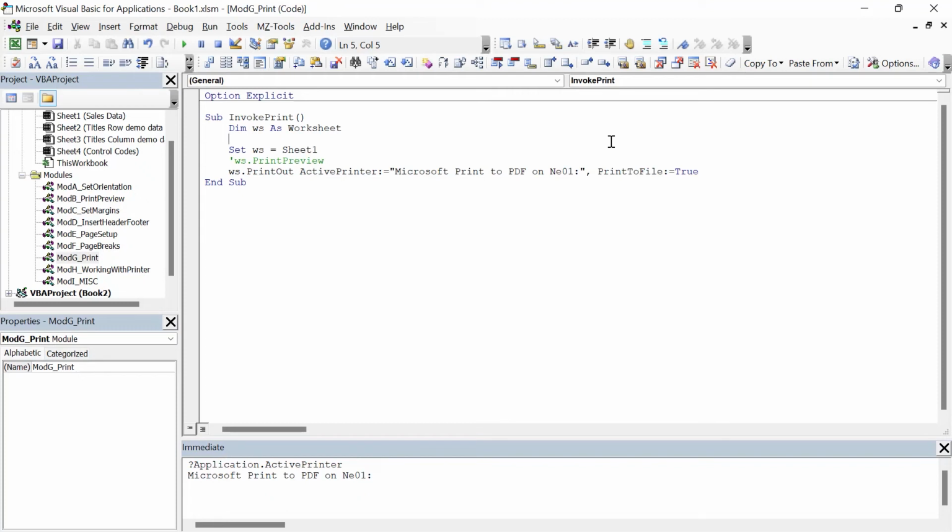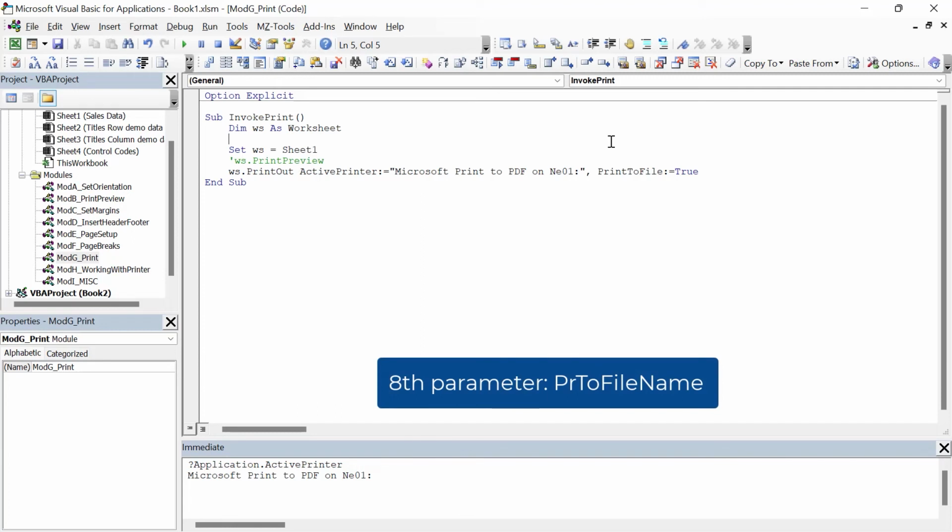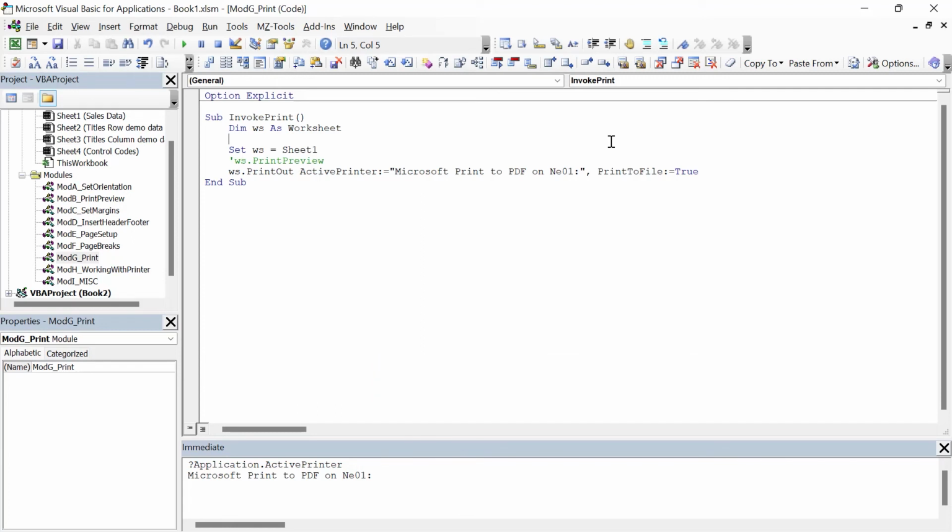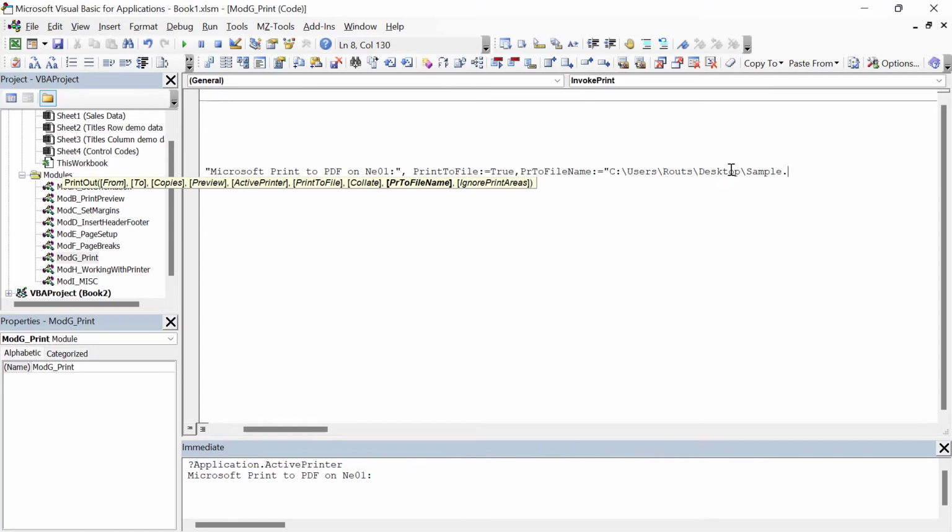When you use this parameter, then you need to use one more parameter, which is PRTOFILENAME. As I mentioned earlier when I was explaining the different parameters of the print command, if you do not specify this, then Excel will prompt you for the name. Let's try and print to a file called sample.pdf, which will be saved on the desktop. So what I will do is I will type PRTOFILENAME is equal to C drive users route s desktop / sample.pdf.